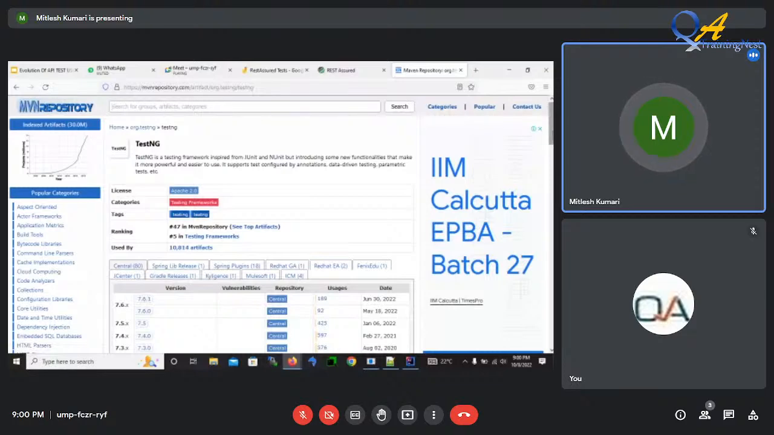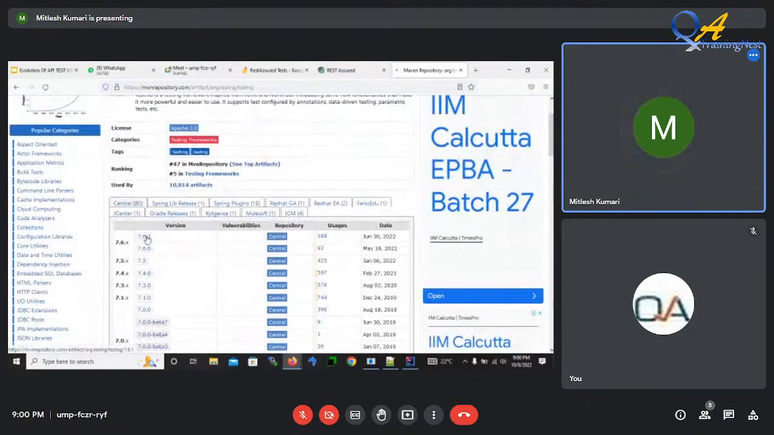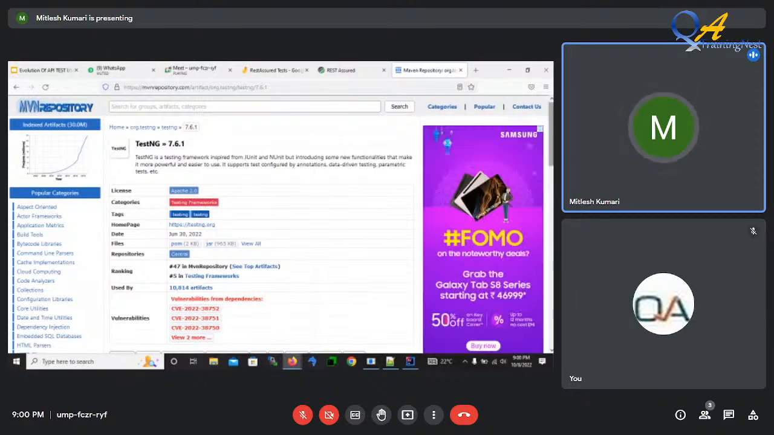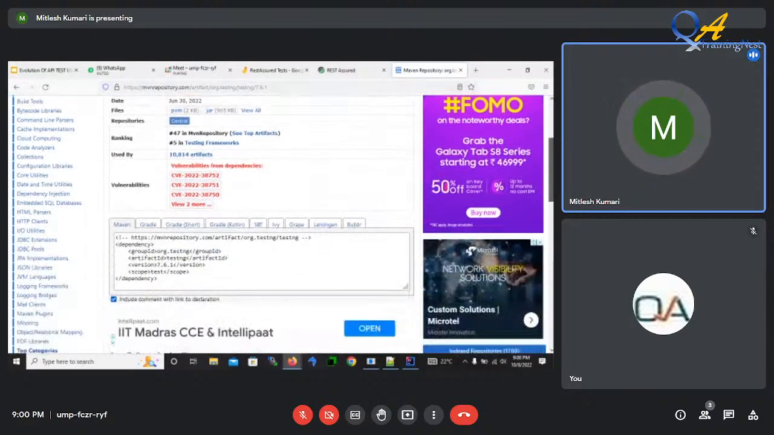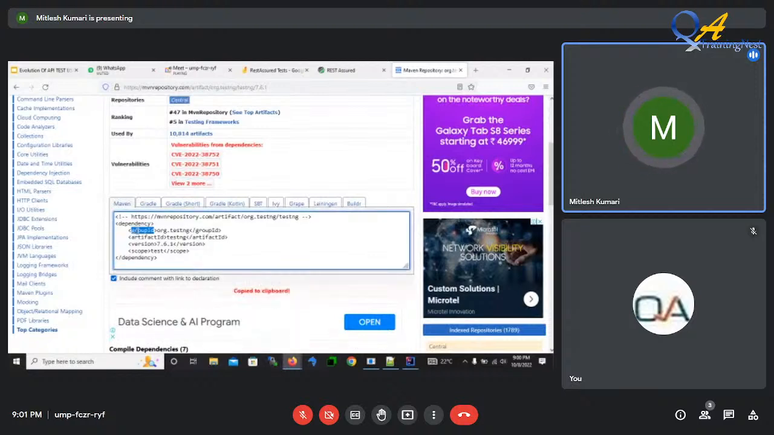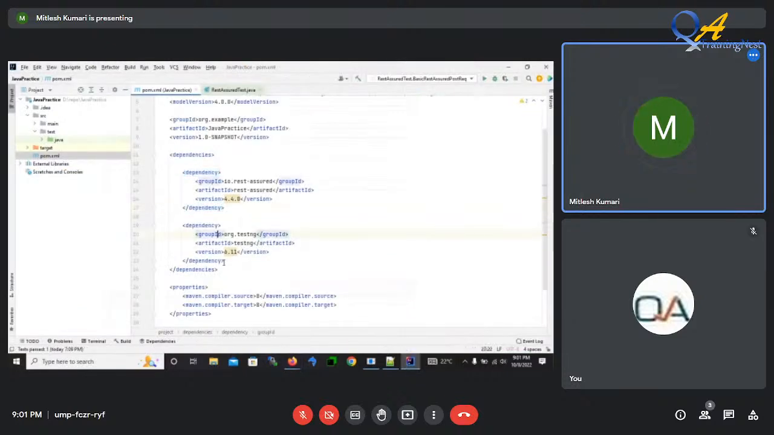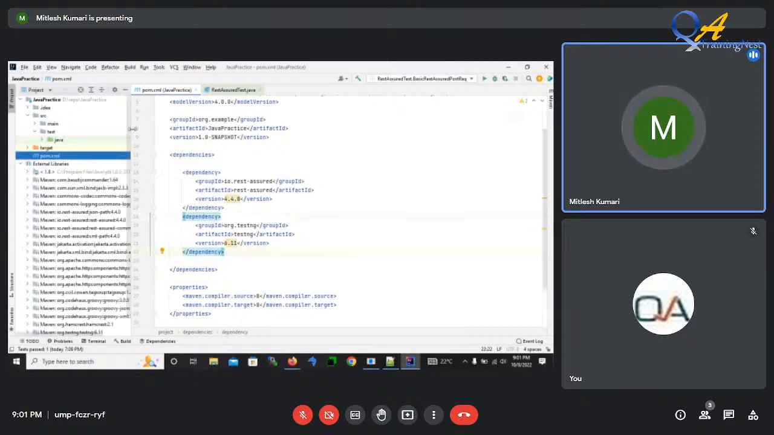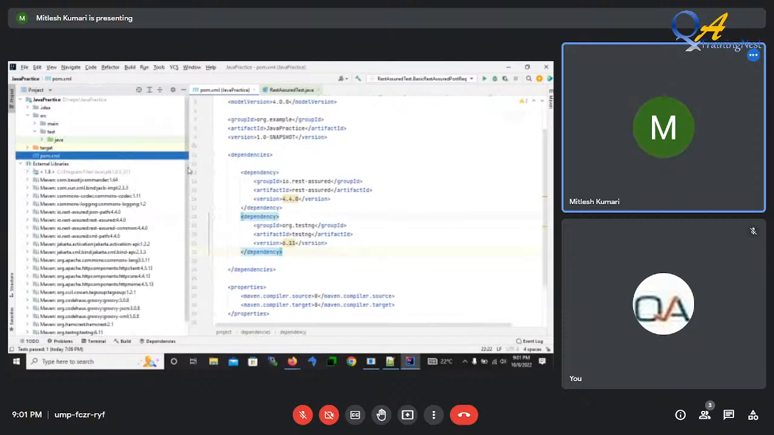Similarly, now we have to incorporate the dependency of TestNG. So just go to mavenrepository.com, enter TestNG, and copy this. The moment you copy this, paste this tag in the dependencies tab. That's it. So now these libraries, TestNG and REST Assured, will be incorporated in your framework.